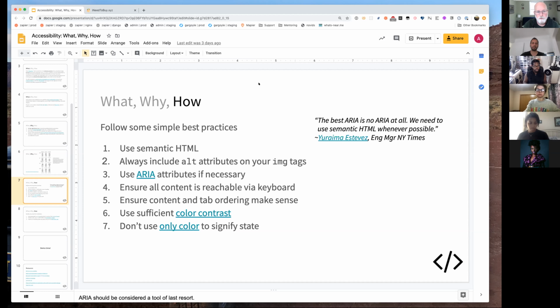Use ARIA attributes if necessary, but like this quote says up here, and I think they actually said this during the Women of React conference too: the best ARIA is no ARIA at all. You use semantic HTML everywhere you can, and if you find yourself in a situation where there's no appropriate tag, or the semantics aren't expressive enough, then you can layer on just the minimum ARIA that you need to get the meaning across. But really, semantic HTML hopefully gets you most of the way there, and you only use ARIA where you have to.